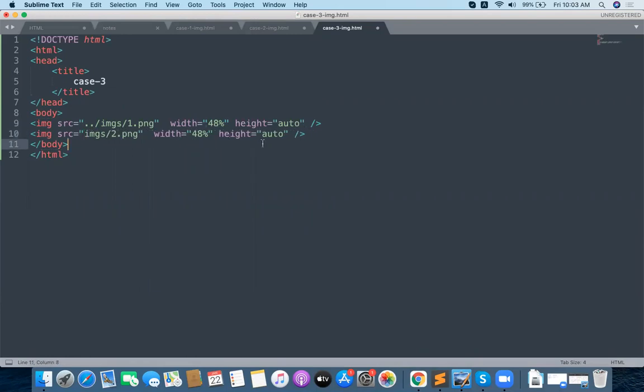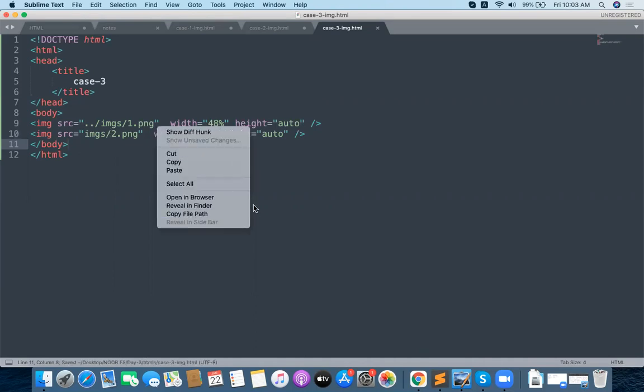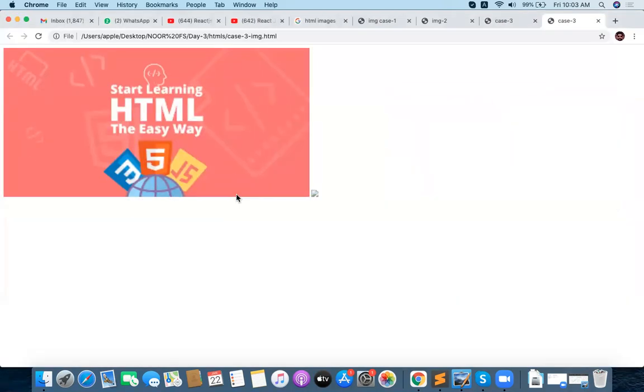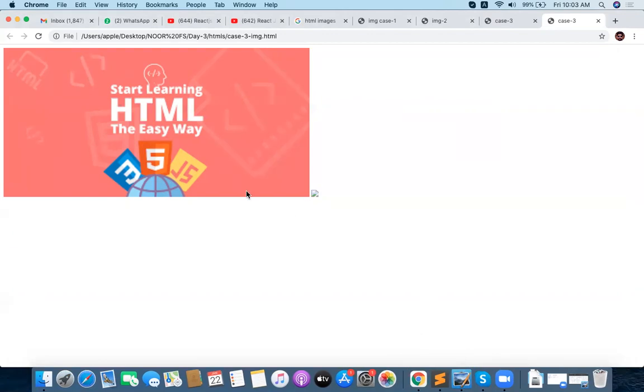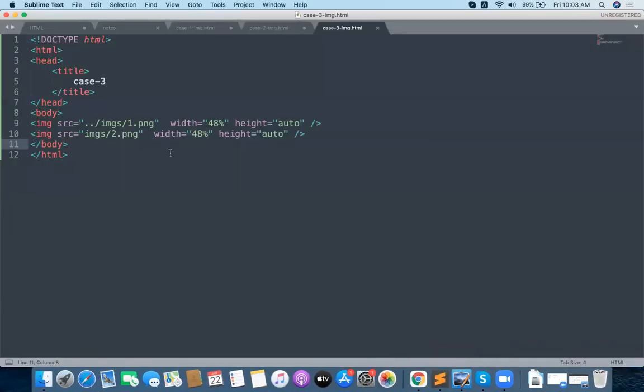I am removing this double dot here. Anyway, these images cannot be loaded. The second image can't be loaded. You can see that there is a problem. Second image is not loading, right? You have only the first image, but second image is giving an issue. What is the problem? Path is the issue.